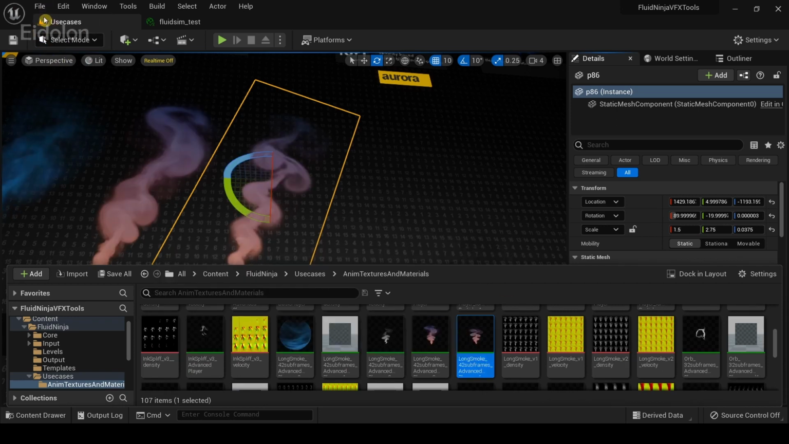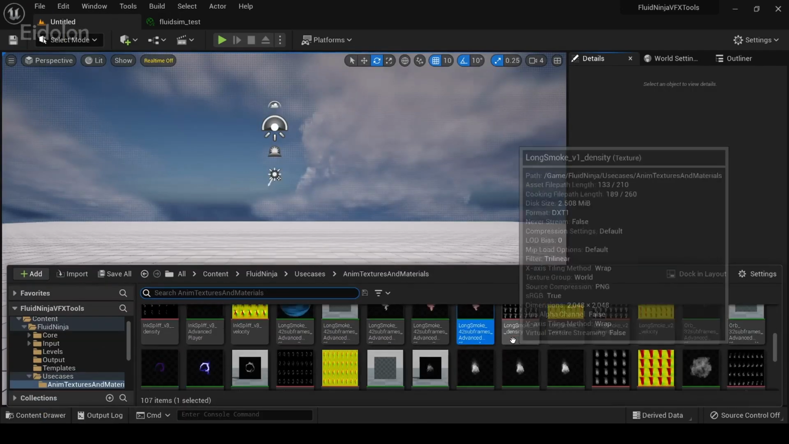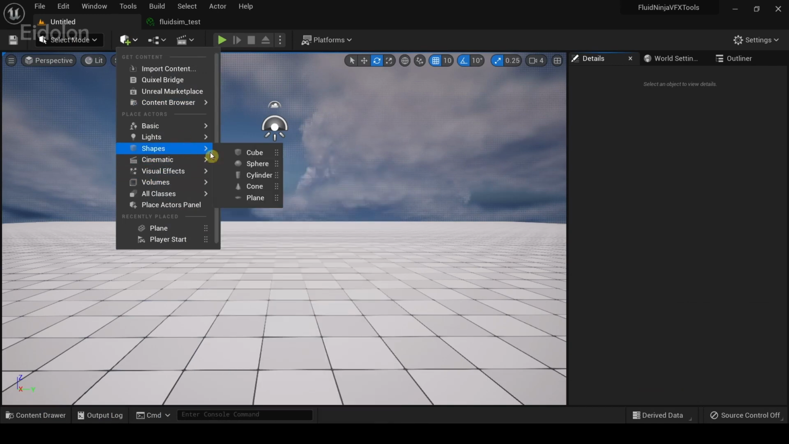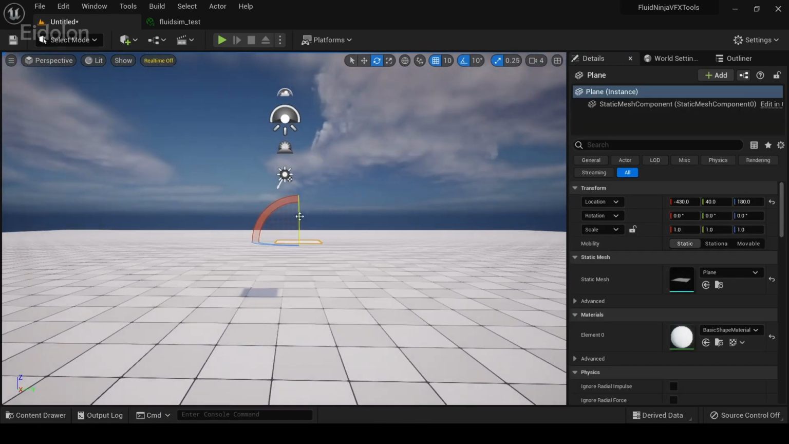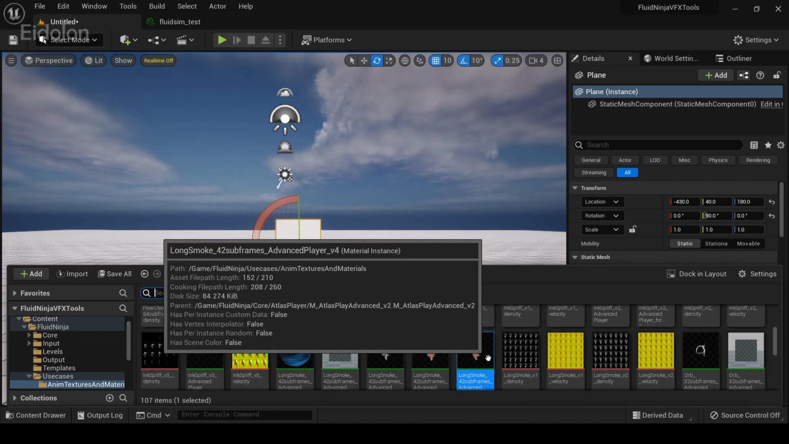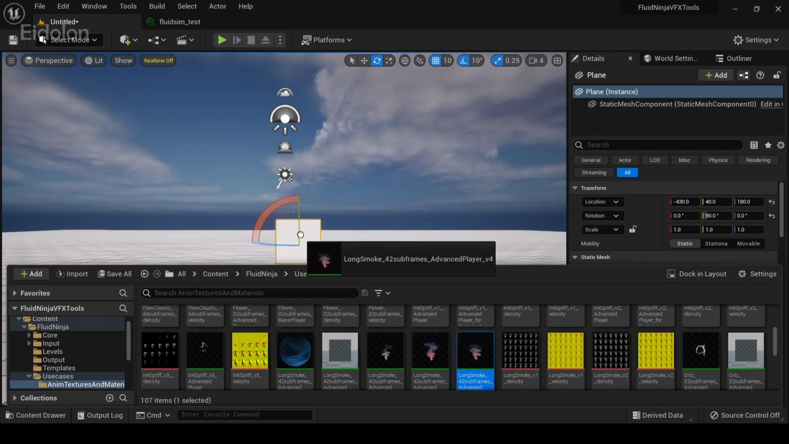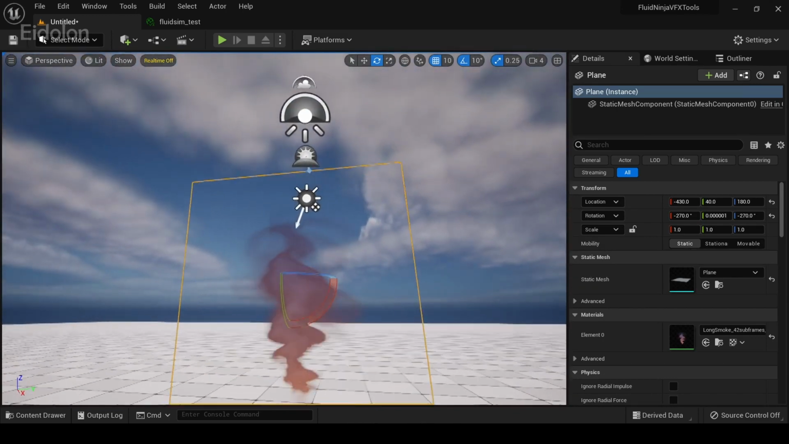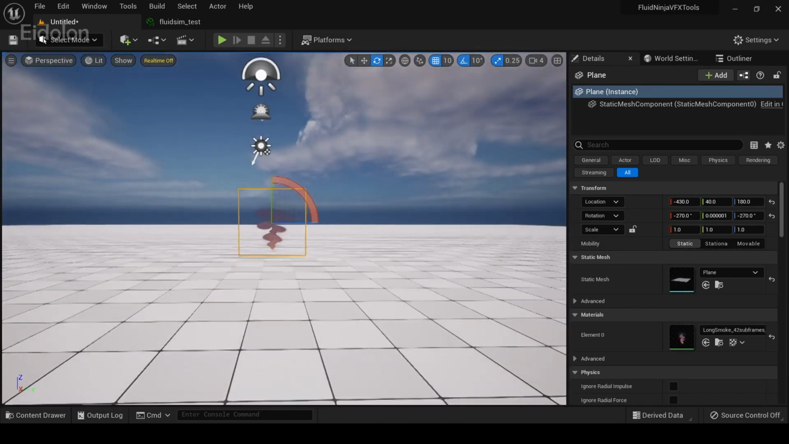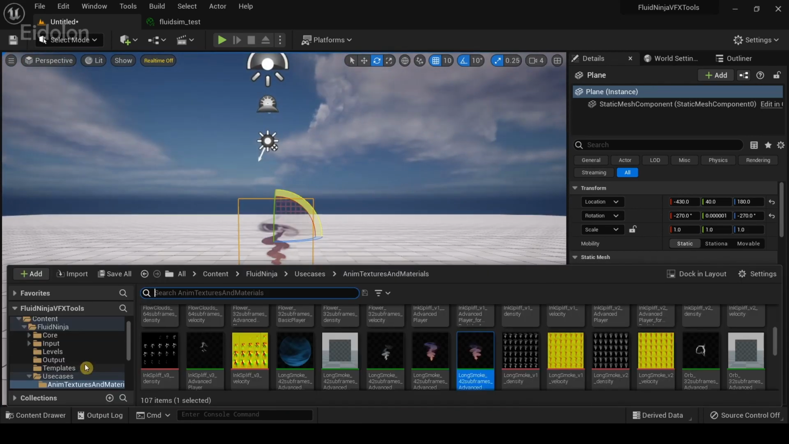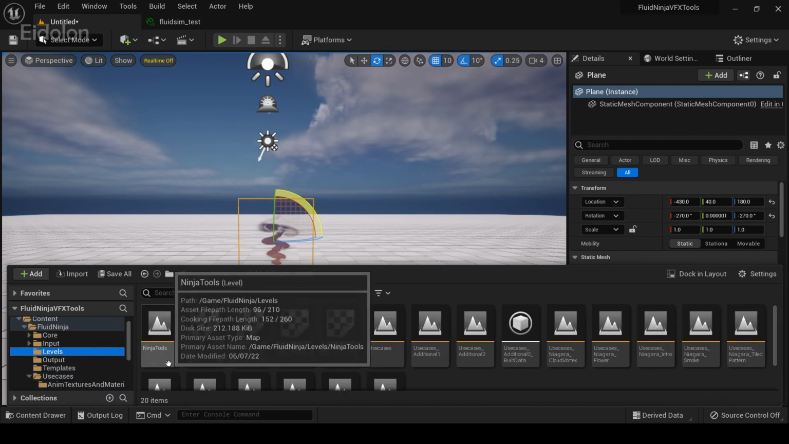To do that, I'm going to create a new level and then go over here, see long smoke. We're going to first create a plane again. So create a plane, rotate it by 90 degrees, and simply drag this material, the material instance by the way, into the plane. And there we have just dragged one of those simulations into our level, and it's that simple. You can do the same thing for any of the other fluid simulations, and there are a lot of them that the creator has put.